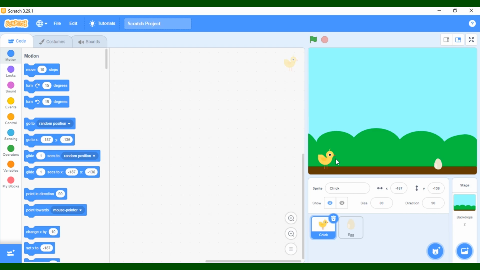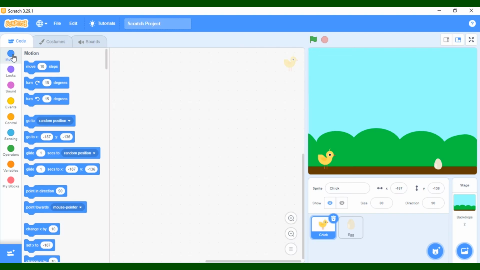So what do we want this chick to do? We want this chick to jump. Now jump simply means something to go up and come down. Now to do that, whenever you want a sprite to jump, you already know you find the instruction in the motion command. So you go to motion here. Now you want it to go up. You want a sprite to go up.